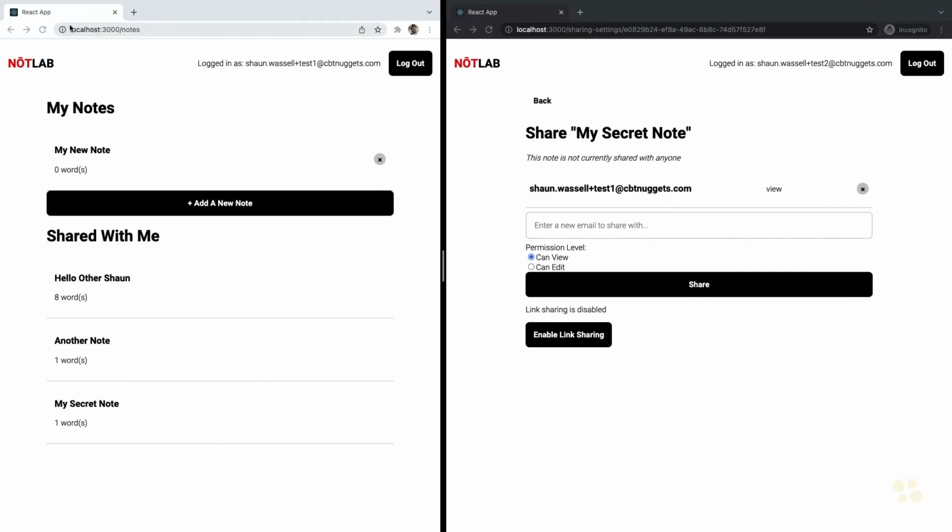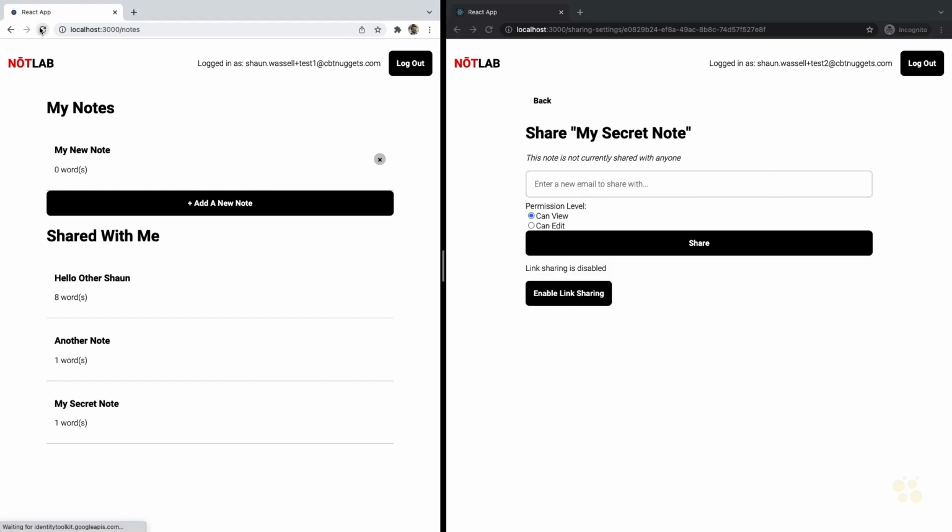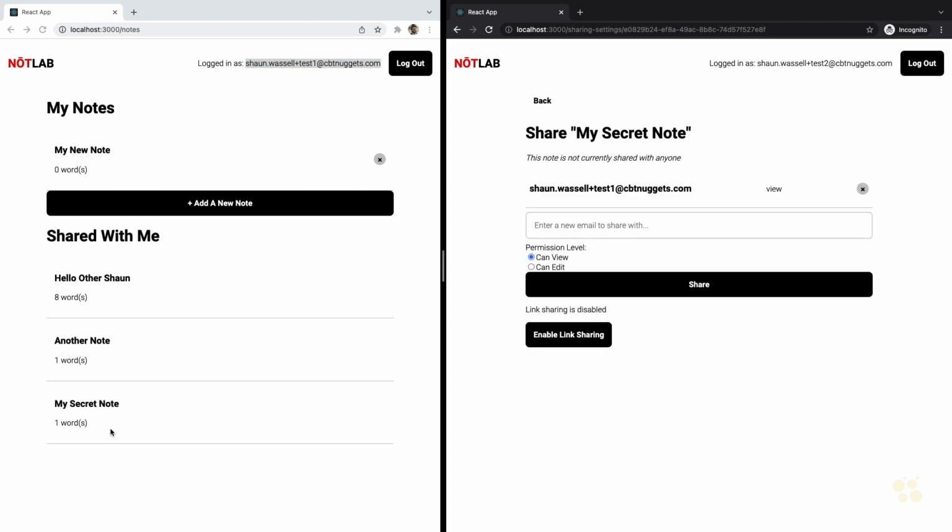We're going to go back to our application and refresh everything. We're actually going to remove this user's email from the shared users for my secret note. And if we refresh this, we'll see that that note disappears. So let's try sharing this note again. We're going to copy this email address, paste it into here and click share. And sure enough, we see that my secret note shows up exactly as we want it to. Awesome. So we got note sharing to work, which is exactly what we were going for.